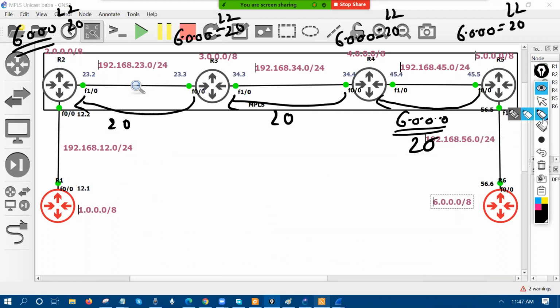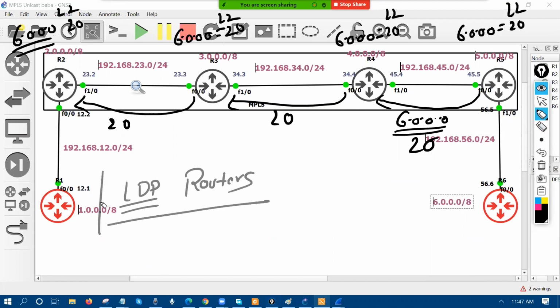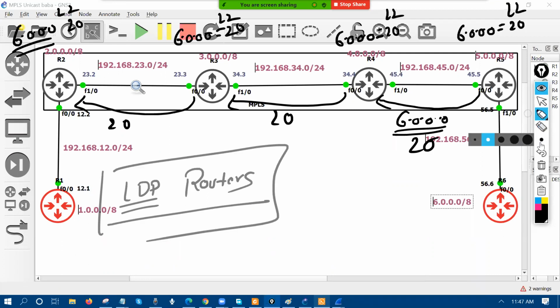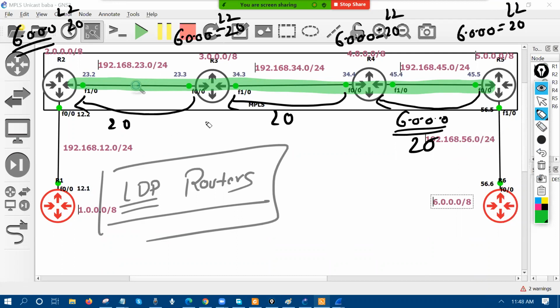These LDP routers created their own virtual path. Same like IP has a path, with routing table information, these labels create their own path. This path is known as an LSP.